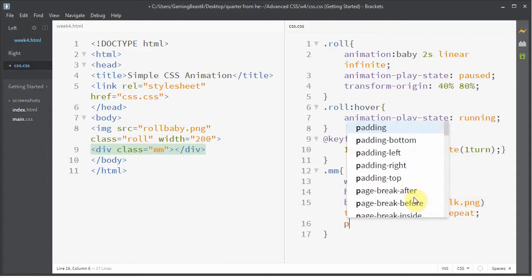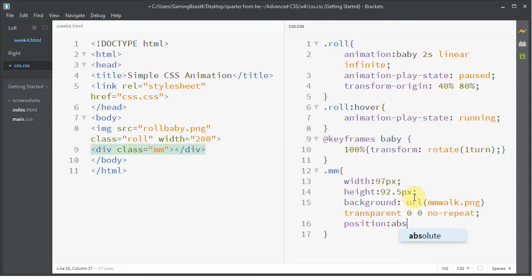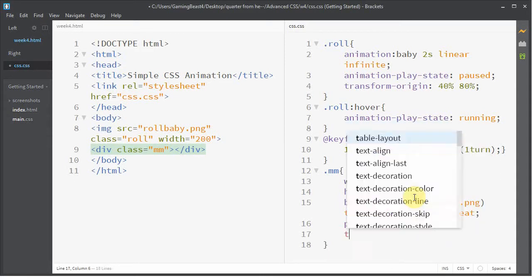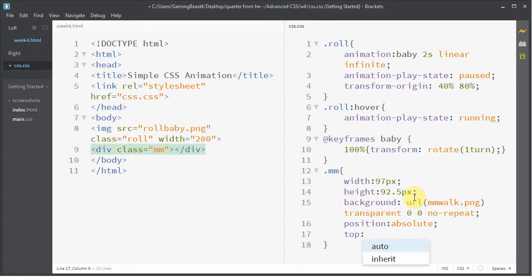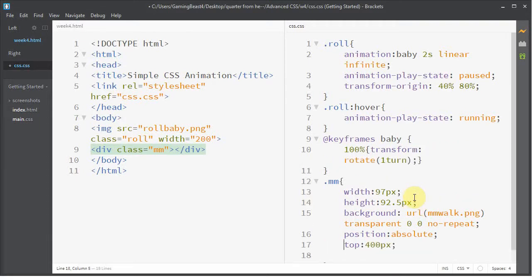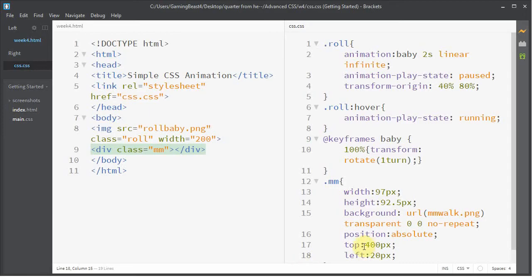Let's see, and then just because I want to put it somewhere different on the page, I don't want it going on top of the baby here, I'm going to do position absolute. We'll throw it down, I don't know, 400 pixels and like 20 pixels to the left. Okay, so let's take a look at what we have. So there he is. I'll bring him up a little bit.